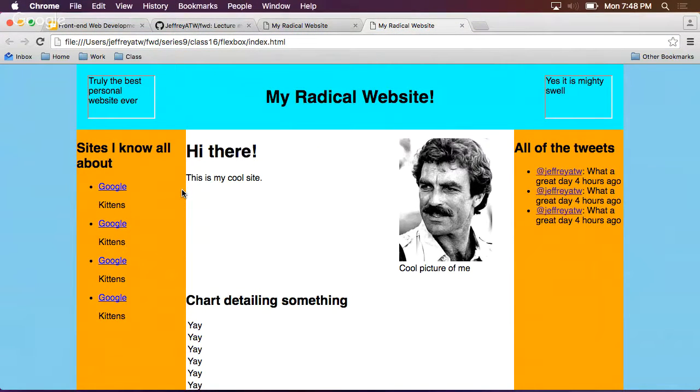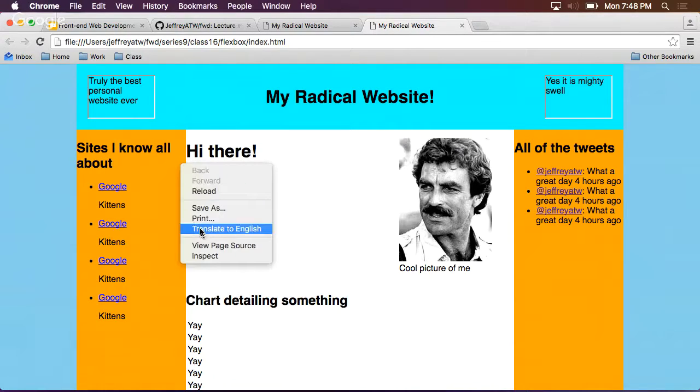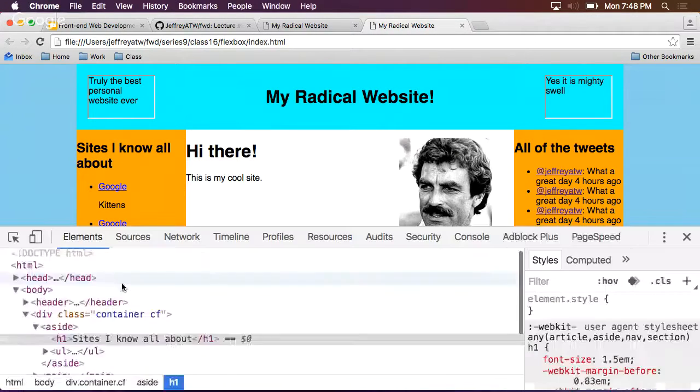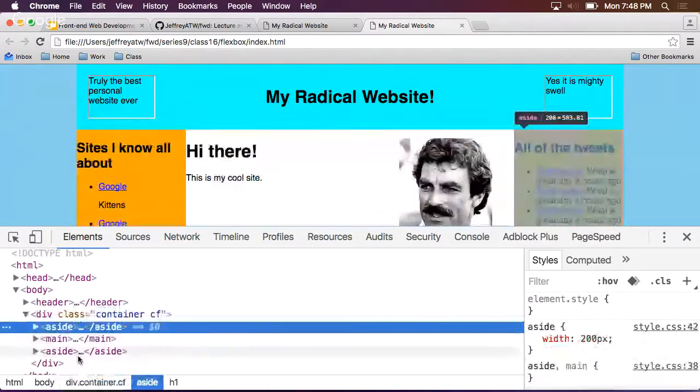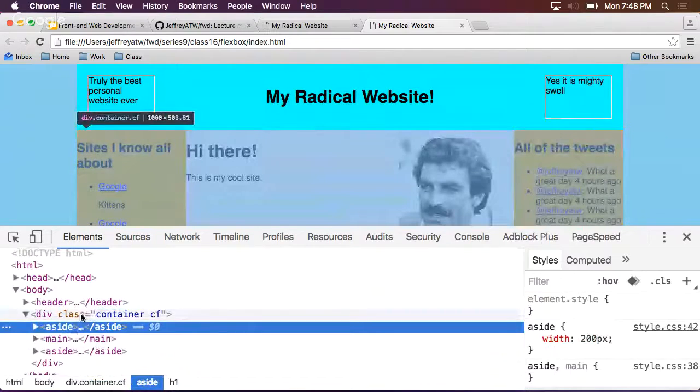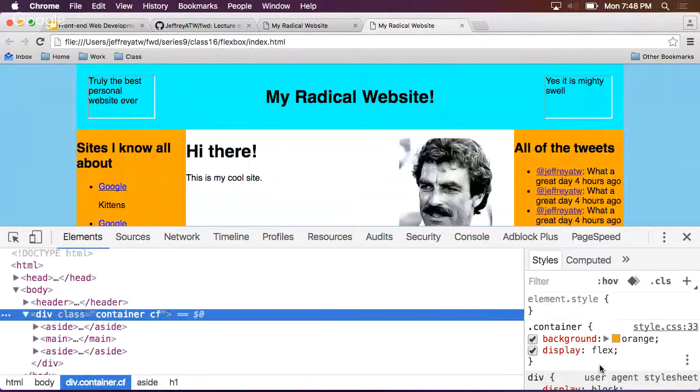The way that Flexbox works is that you have the idea of a container and you have items inside it. So container with items, right? In fact, in this case, we have an element with a class of container, and it has 3 items inside it: aside, main, and aside, right? What we did here is we said that this container has a display of flex. And what that does is it allows items within it to be aligned along a certain axis.